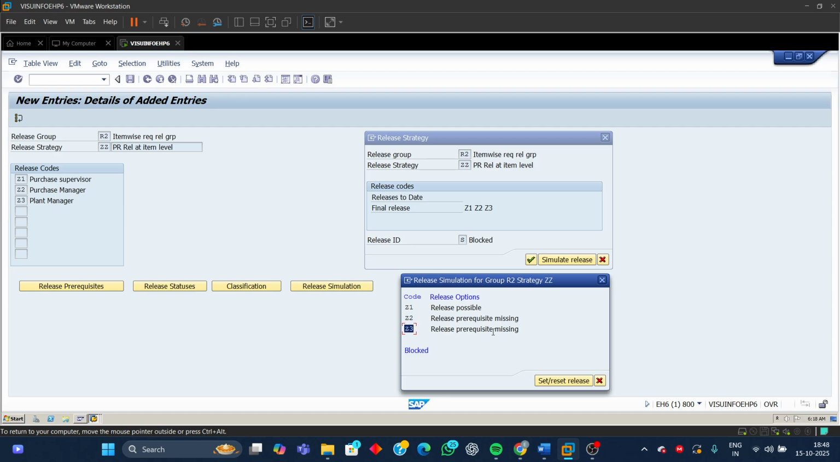So before anybody has released the purchase requisition, the status is always blocked. This is very important. Now we will simulate this and see what happens. If I double click on Z1, Z1 will release. So it is release affected, that means released by Z1. Then release is possible by Z2, that means Z2 can release it. Still it is blocked.